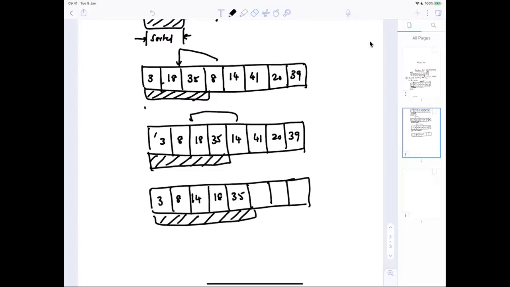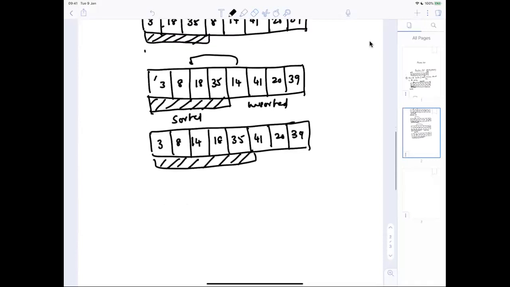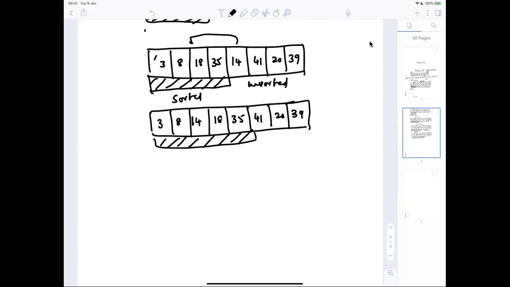Okay, so if you look at the algorithm, what are we doing? We have the array divided into two parts, the sorted and the unsorted portion. Then we take an element from the unsorted portion and insert it in its appropriate place in the array. Okay, so let us see how this algorithm looks.